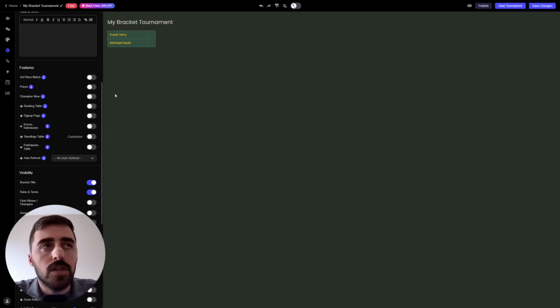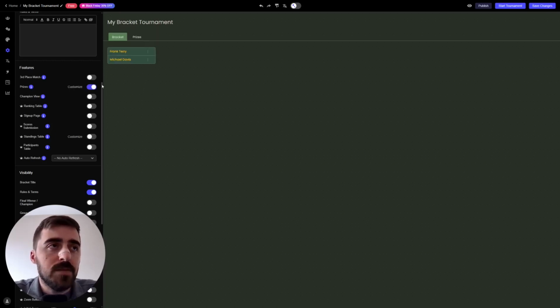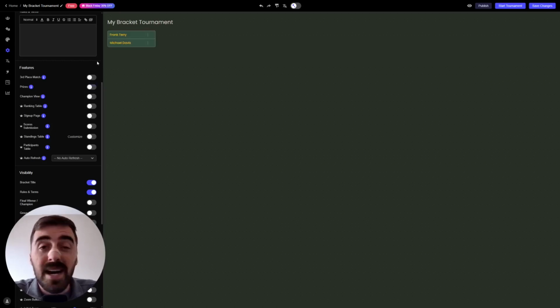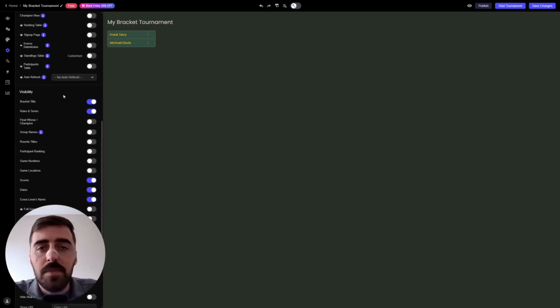So for example, if the tournament has a prize pool, you can enable option number 2 here, which is for prizes. So simply enable this button, and then you'll see a prizes tab right here. In my case, I'm going to go ahead and disable this because it's not relevant for me. And by the way, if you don't know what any of these features do, you will find this information icon right next to each feature, which is going to give you a brief overview of what each of these features do.